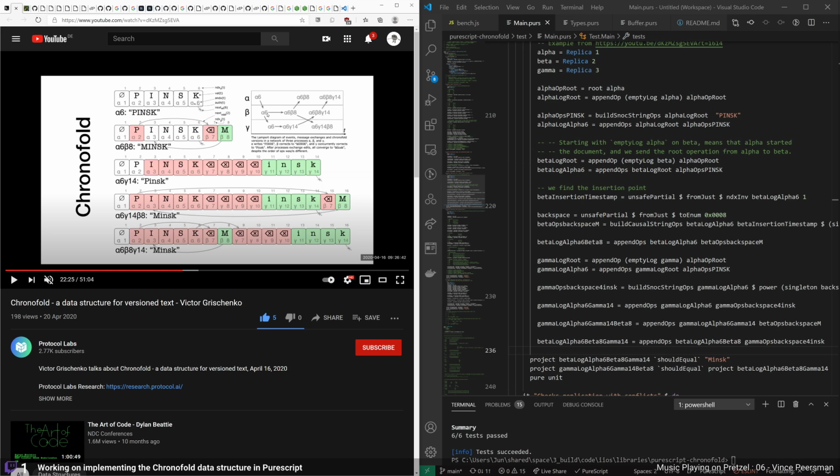And here, alpha, beta, and gamma are authors. The paper uses different terms: process, author. I think of them as replicas. They could be on different machines, they could be on the same machine, but the main CRDT use case is they're on different machines.